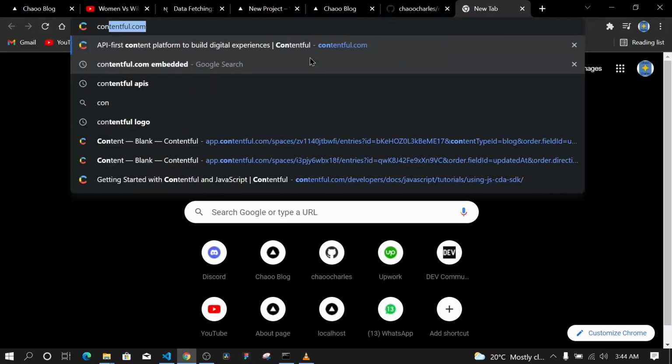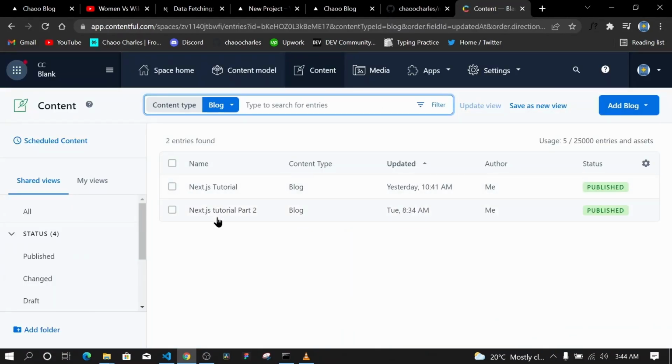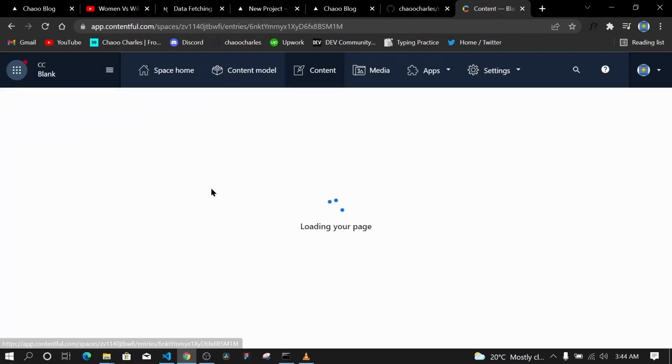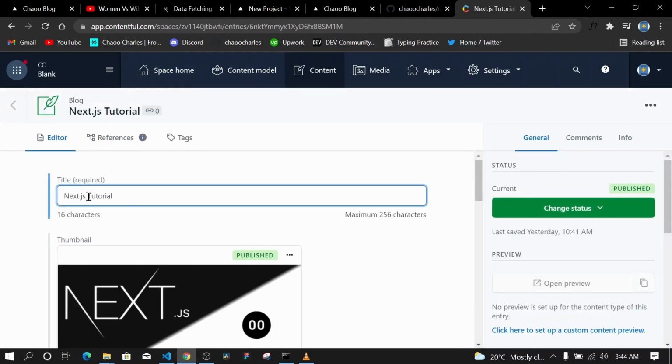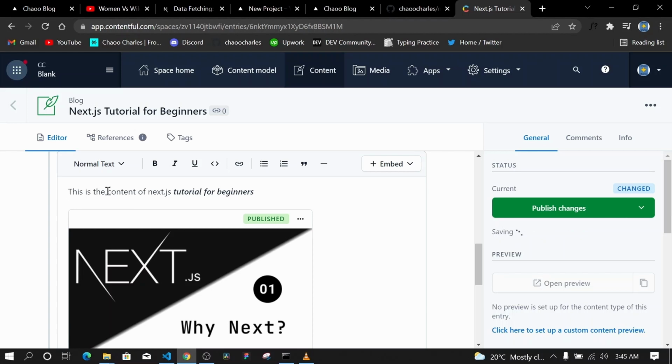So I'll go ahead and go to Contentful and sign in. So once I'm here, I'll go ahead and click Next.js, and right here I'll say Next.js tutorial for beginners, and then let me change the content down here. This is the content of Next.js tutorial for beginners. So I'll just remove for beginners so that it's just tutorial. Okay, so we switch them up, just a retro change to show you the effect that we have. So I'll go ahead and publish.